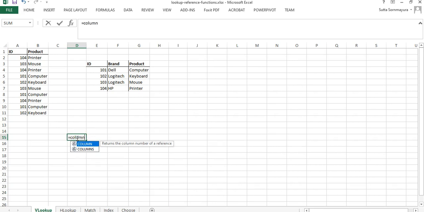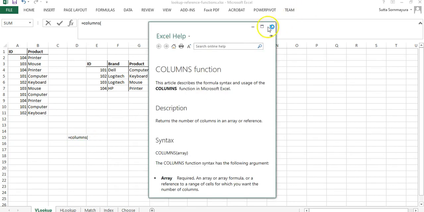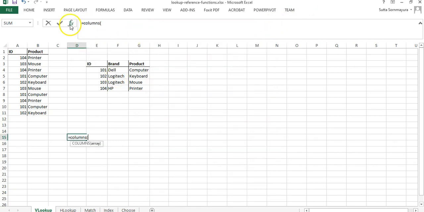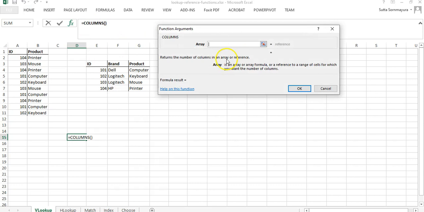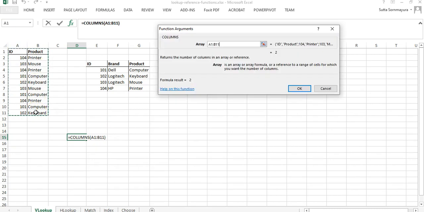Okay, so now we are going to use another one, COLUMNS with an S. The argument must be an array. You have to put an array. You can do like this, and then the result is 2 because there are 2 columns. Or you can do just only this, the result is 1 because there's just 1 column, right? So it depends.